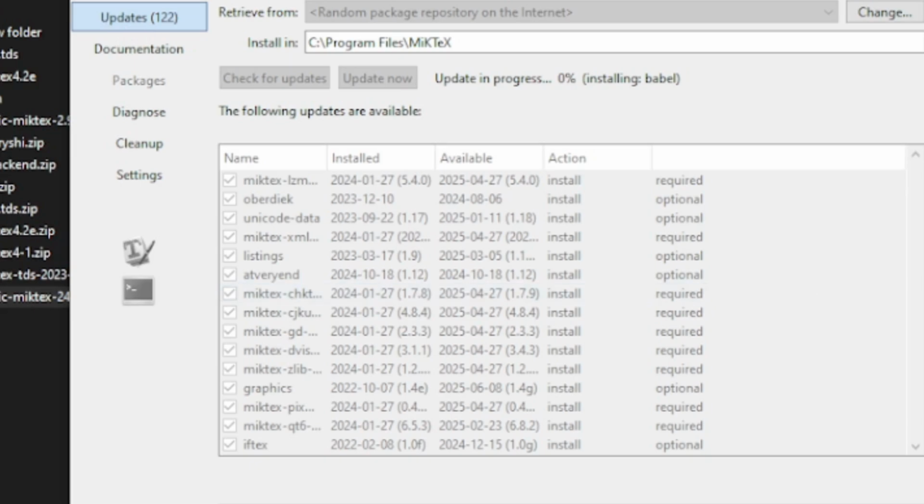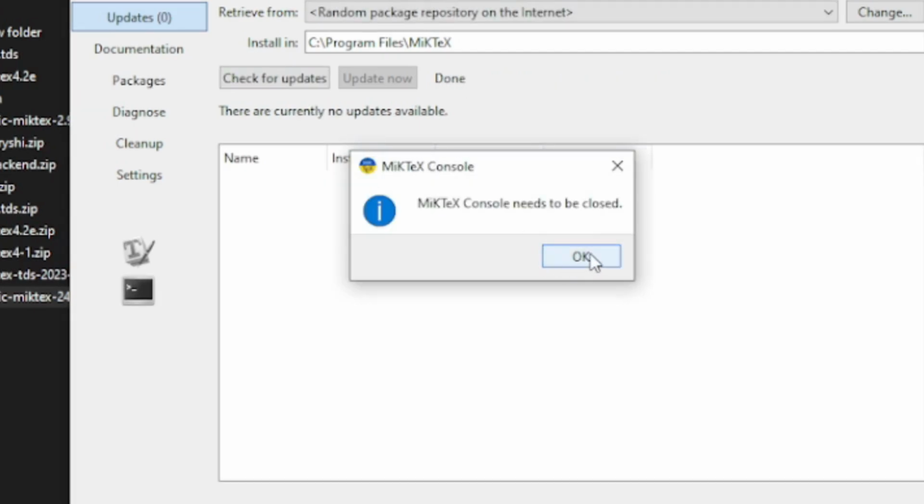So I leave this for a while, and I stop the video and will come back once the update is completed. We are almost done. I still need to wait. Update in progress. And here this completes the installation process.